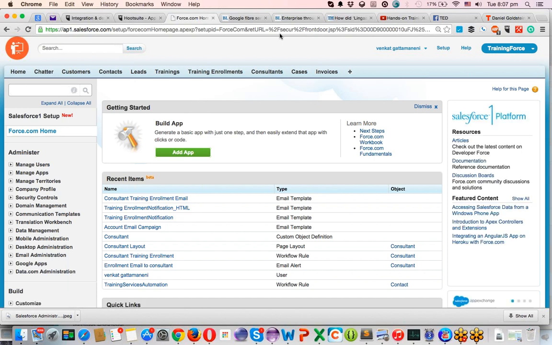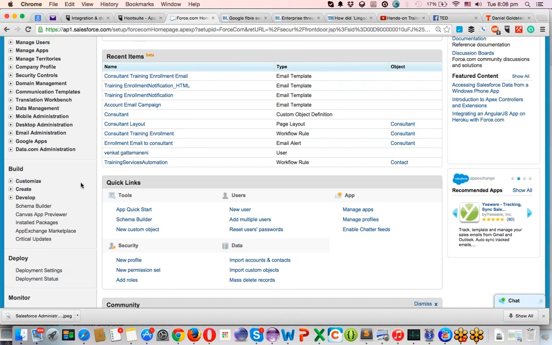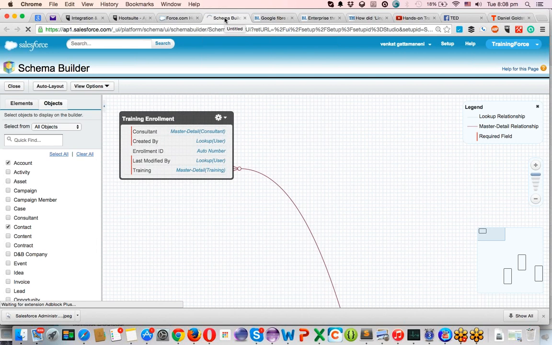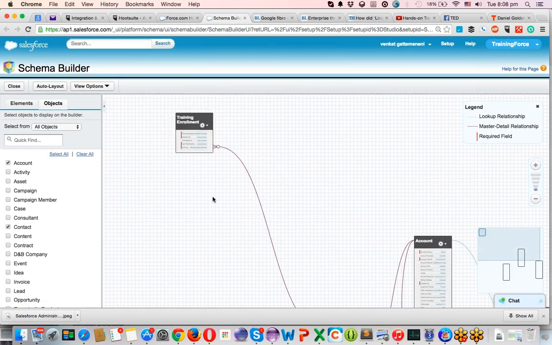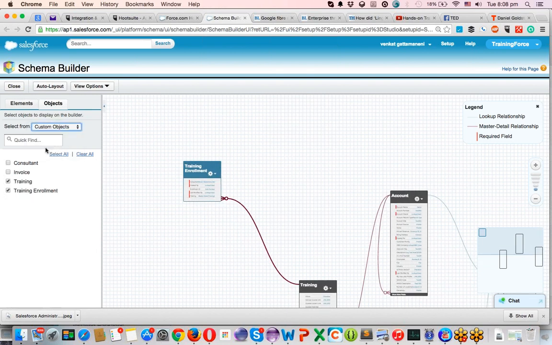So in this current application, I'll go back to the data model and I will show you things. Tell me on which object you want me to create the workflow rule. Okay, let's go in that way. I'm going to Schema Builder to check the relationships on which object is important to us. So here we are, the customer and we are the developer. Okay, so consultant.